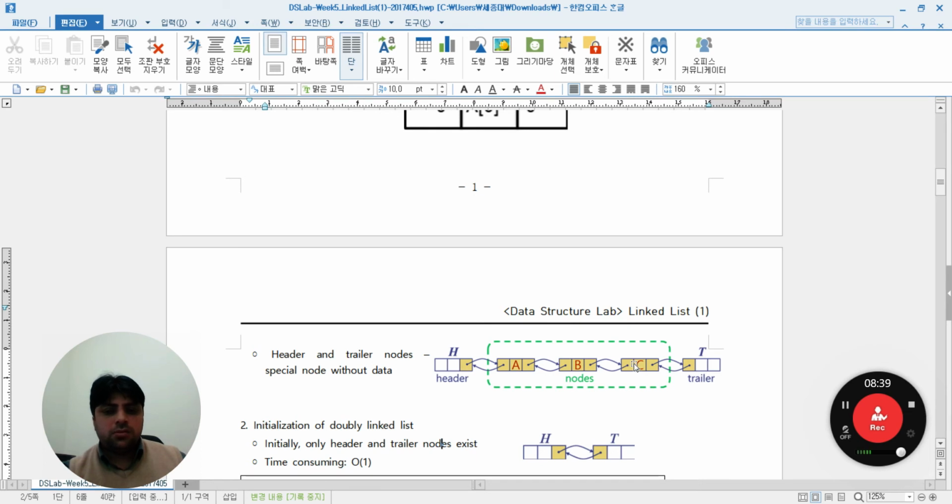It is the same as our browser. In the browser we open a new website, and from the website there is a link to the next website, like in Google. Then if I click the back button, I go to the previous page of the website, and if I press it again, I go to the previous page. So that is one example of a doubly linked list.